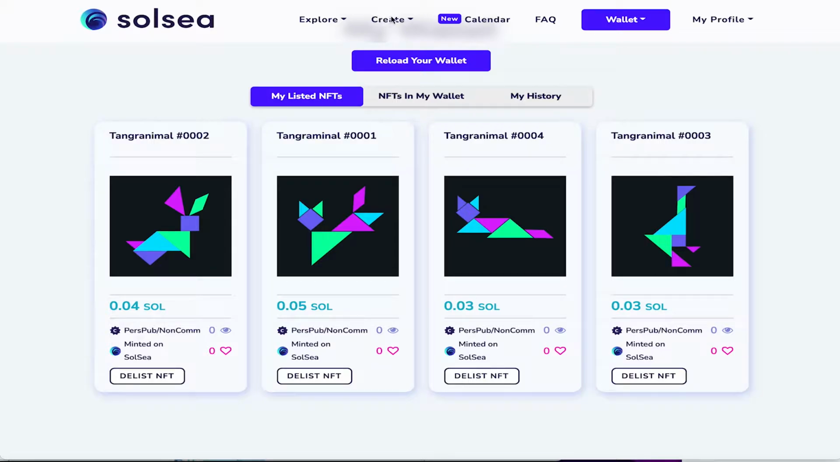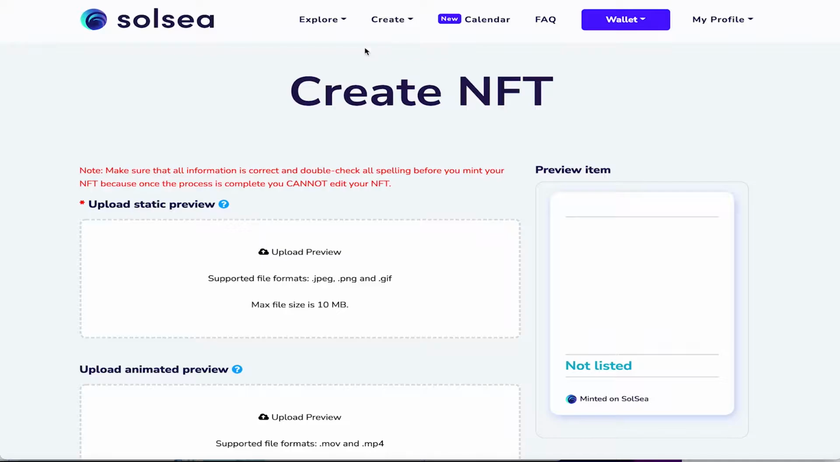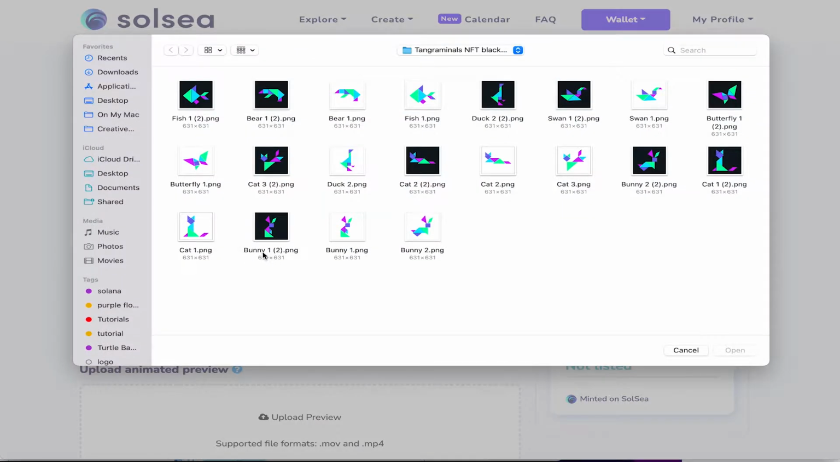I used to think creating NFTs was very difficult, but I'm going to show you very quickly how to create an NFT on SolSea. I want to start by saying that I created a collection first, and I'll show you how to do that in another video. But now I'm creating NFTs to put into that collection. Here are some of the NFTs that I have created.